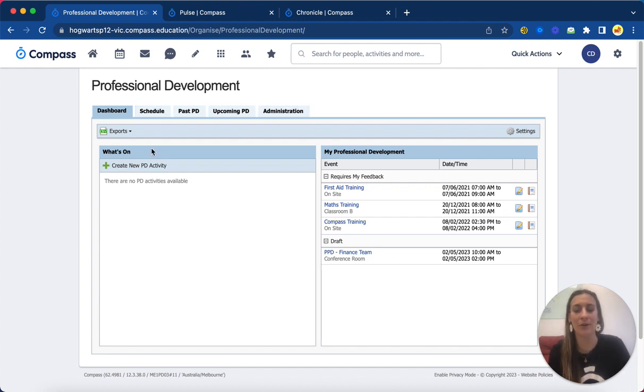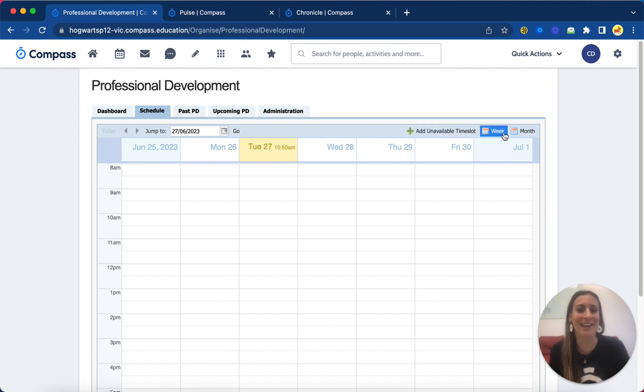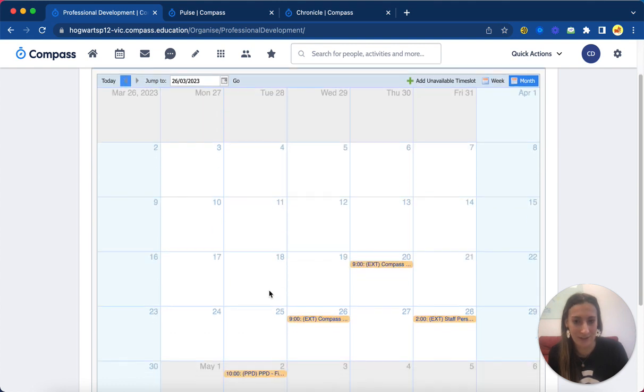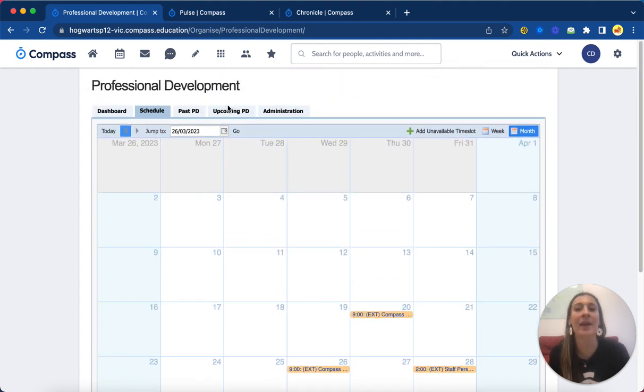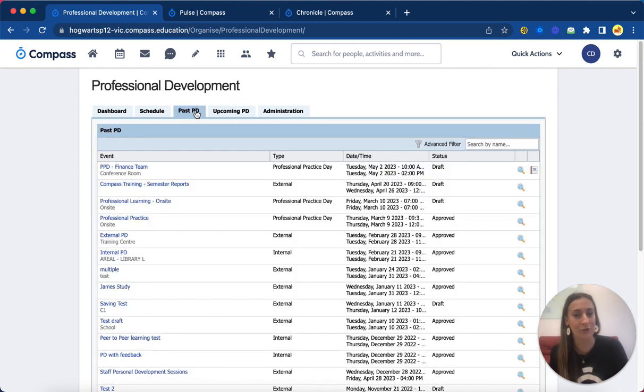We've got a dashboard which shows me any PD activities that are happening, as well as my ones on the right hand side here. I've got a schedule which has its own calendar layer. So it's this orange calendar layer which shows you all the PD activities that are happening across the school. So we've got one here, a few last term and all that. And then I can also access the past PD activities and the upcoming ones. So very similar to your events module.